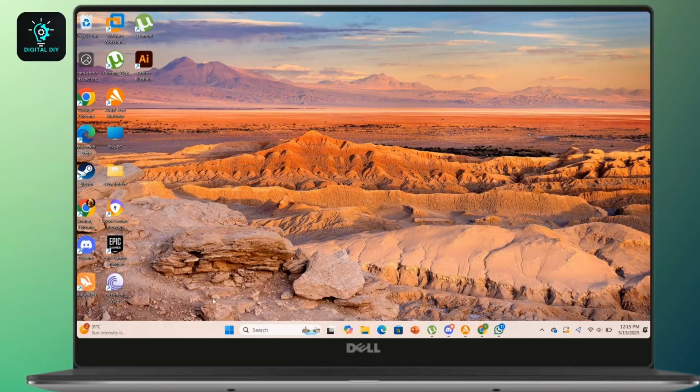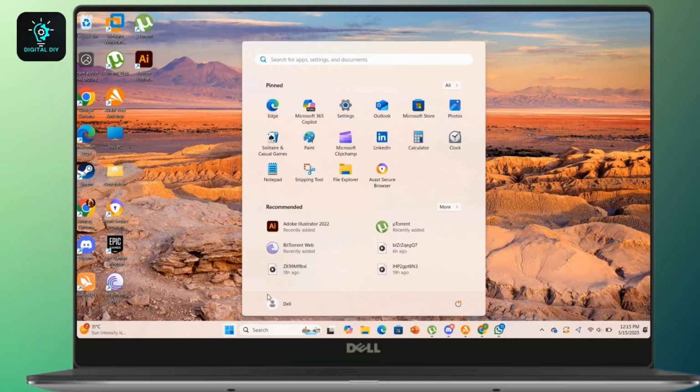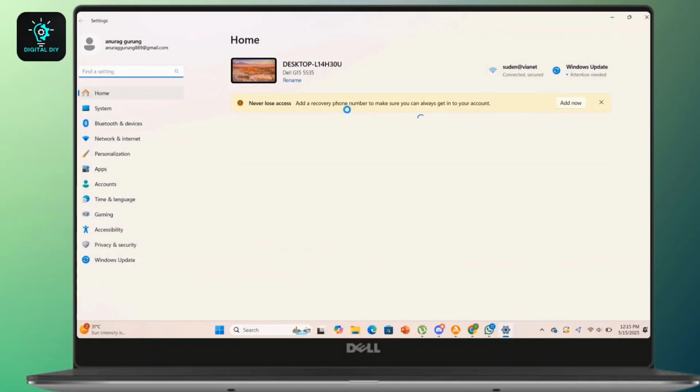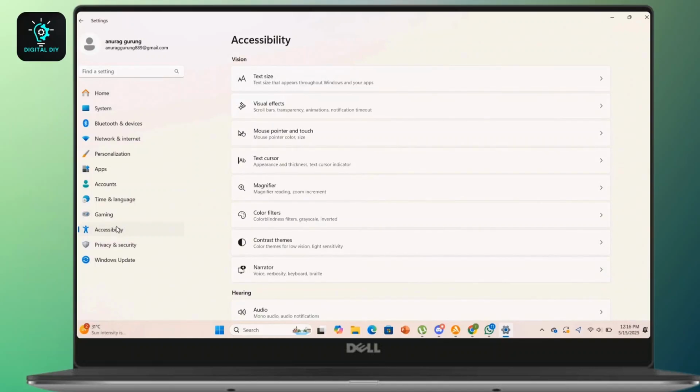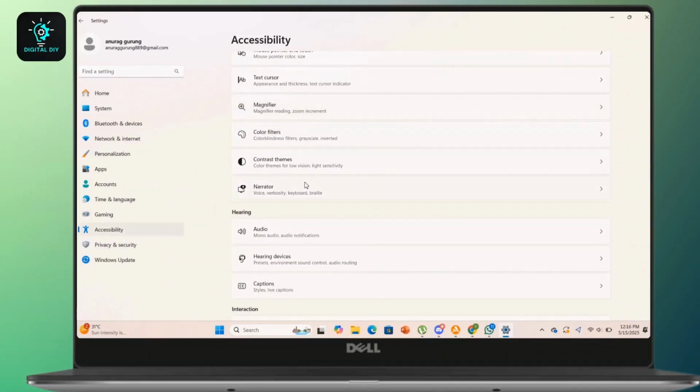So first, head down to the Start menu and click on it. Now from here, go ahead and open the settings. And once you are in your settings, look over to the left hand menu and select accessibility. From there, simply scroll down until you see the keyboard option.